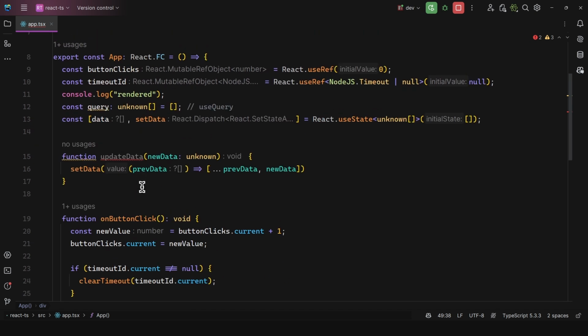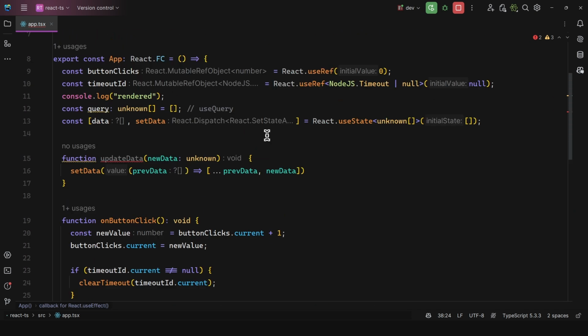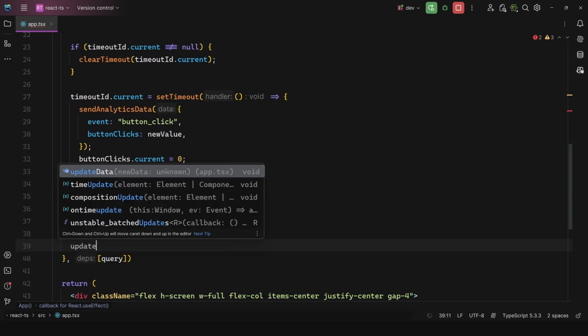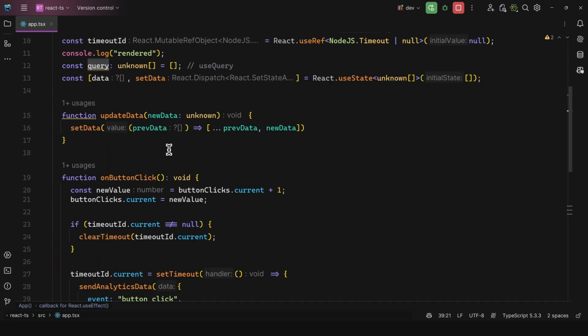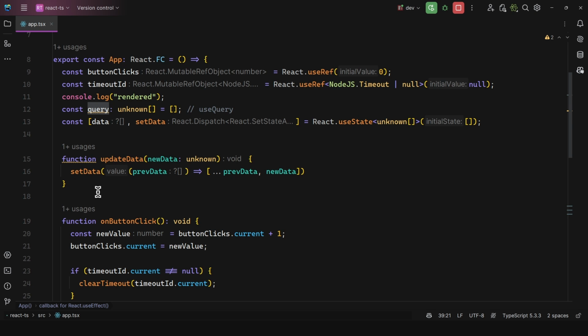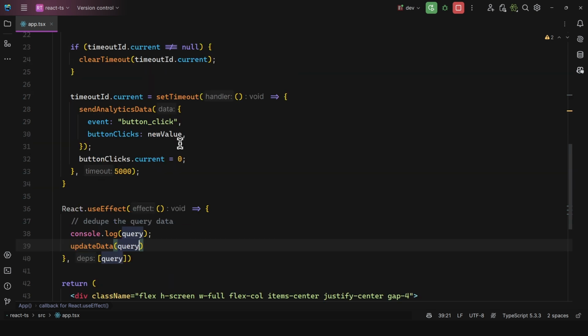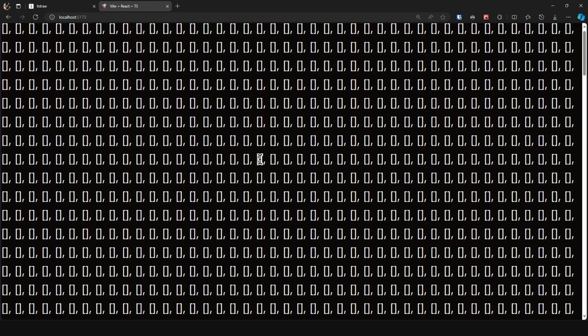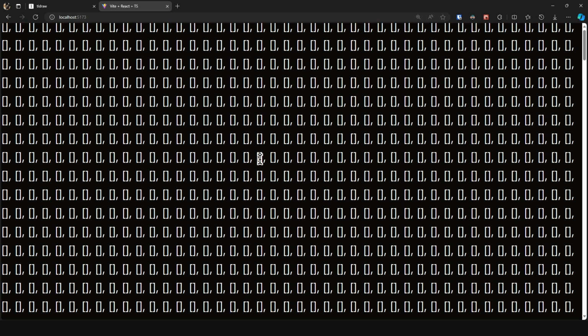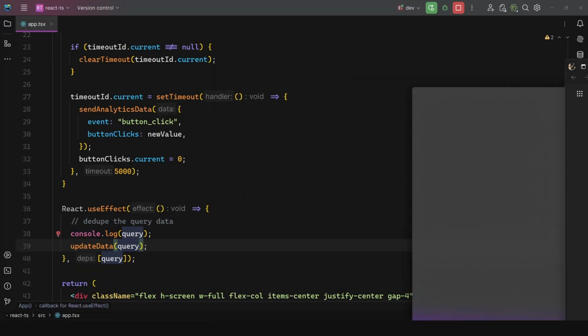So if we have this and then we invoke the function, so after that we update the data and we pass in the query, and this is going to trigger a re-render because it is invoking setData. So if I save this and then come back here, look what happens. We get an infinite useEffect loop. And you might be wondering, why does this happen? And before my browser crashes, let me close this.